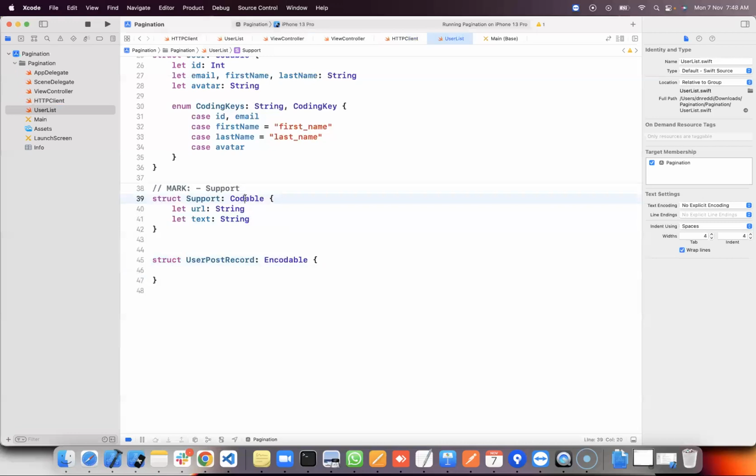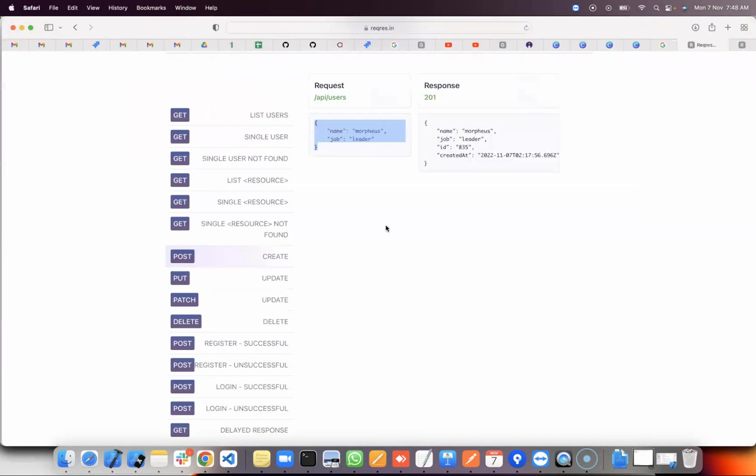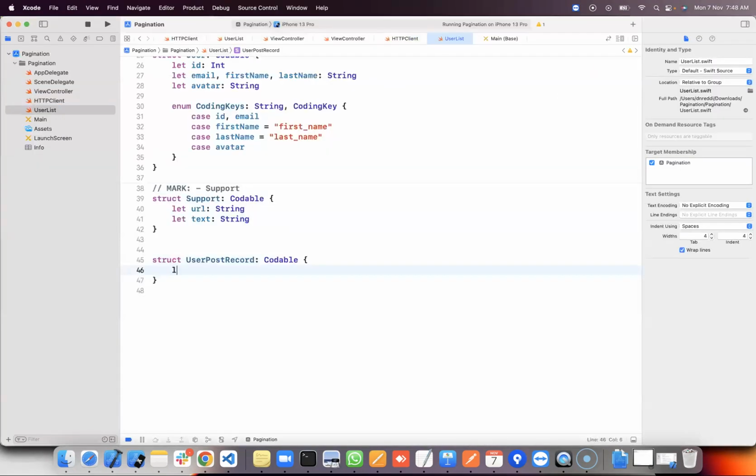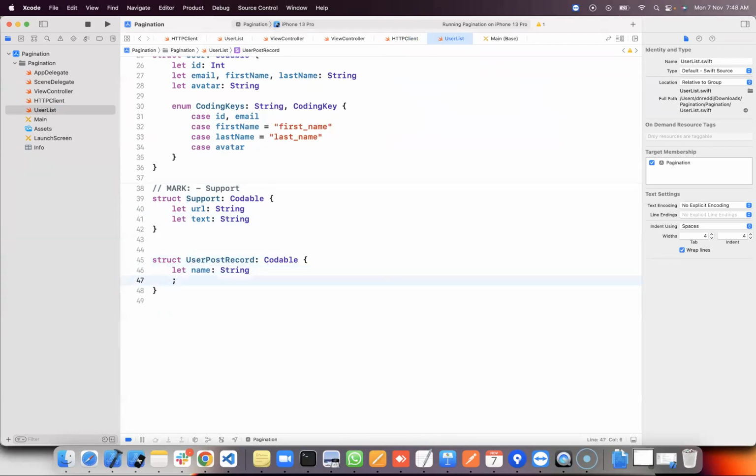Here we are using Codable, right? Codable contains Encodable and Decodable. We have decoded the JSON into Swift objects. Here we are encoding. Encoding is converting our Swift objects into the data format. Or else you can also use Codable completely. What does it contain? Name and job, right? Let name be a string. Let job be again a string. Okay, this is the data which we need.